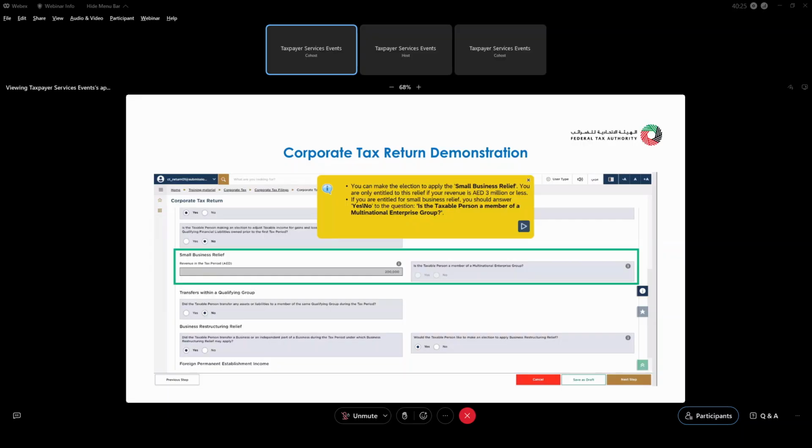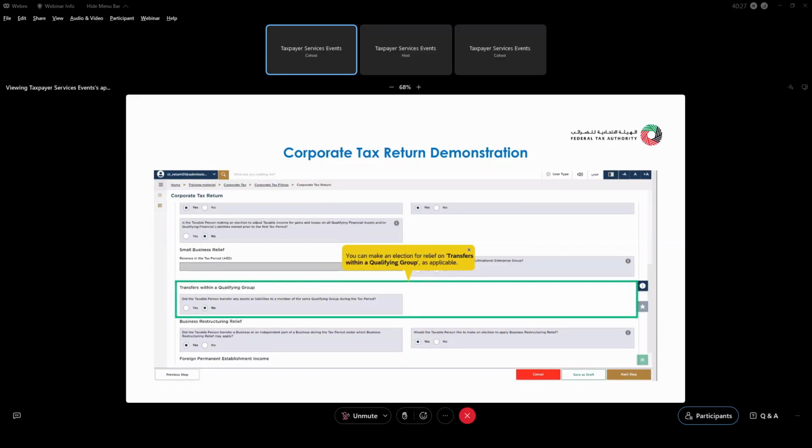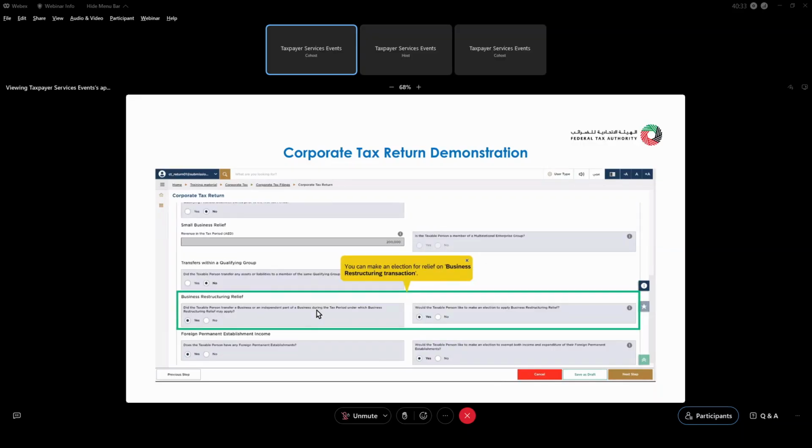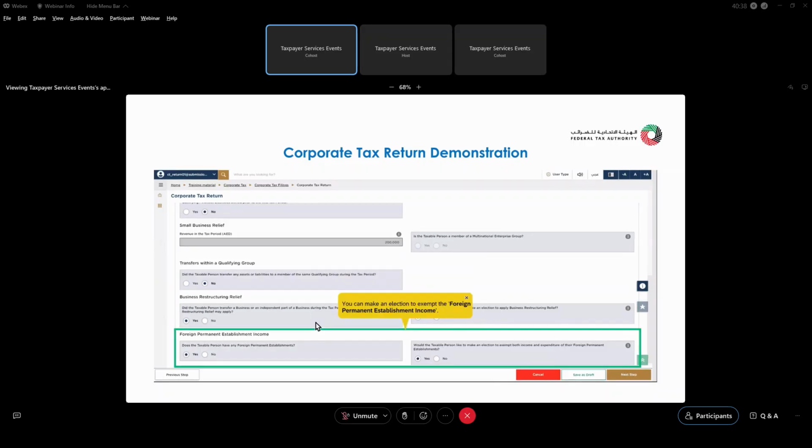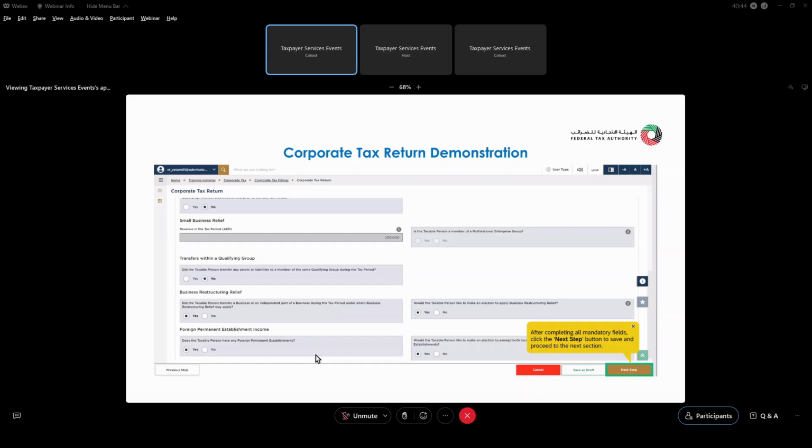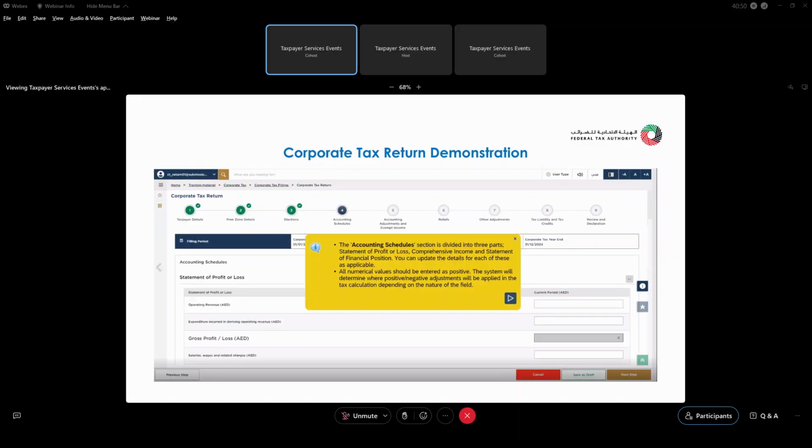So let's proceed to the transfers within qualifying group, where you can make an election in this step, and then proceed to the business restructuring relief. And you can make an election to exempt the foreign permanent establishment income, and then scroll down, reviewing and answering all the questions carefully, and click on next step.